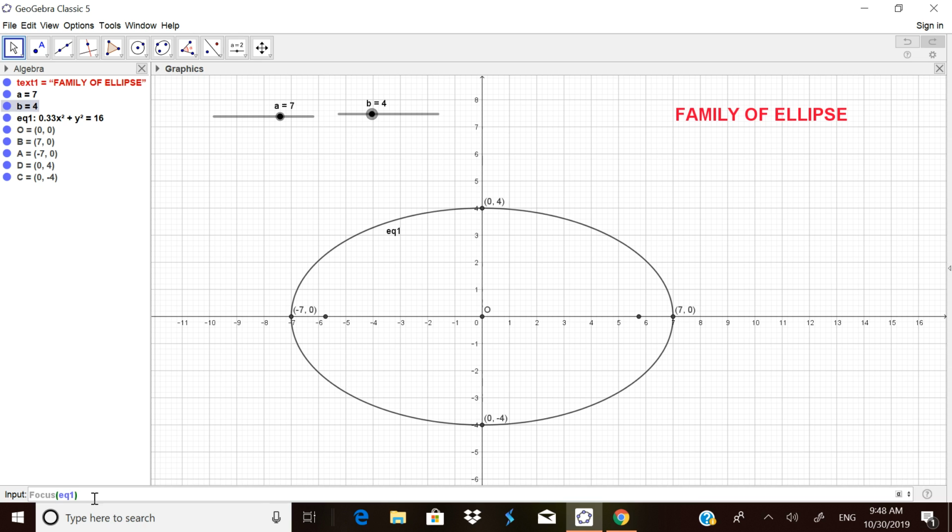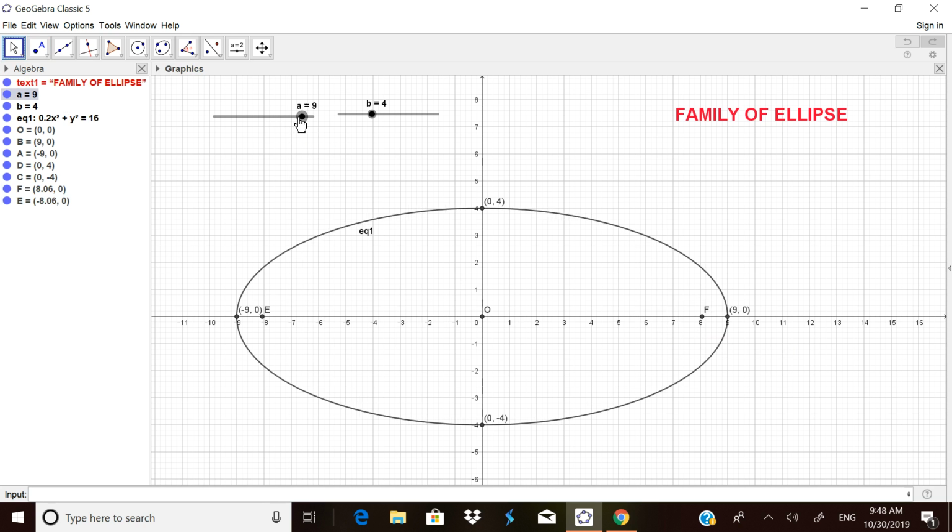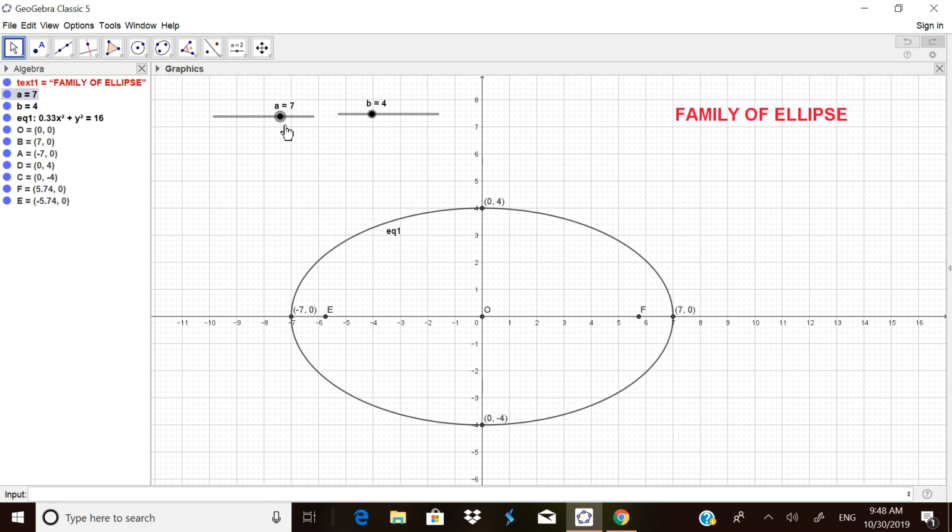Very simple. EQ1, I'm just clicking it. Now E and F are being taken as the focus. When I am moving this, you can see the focus also moving over here.